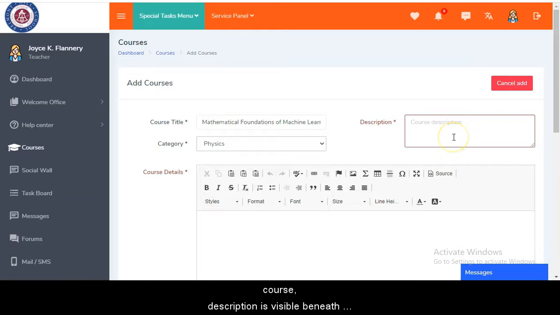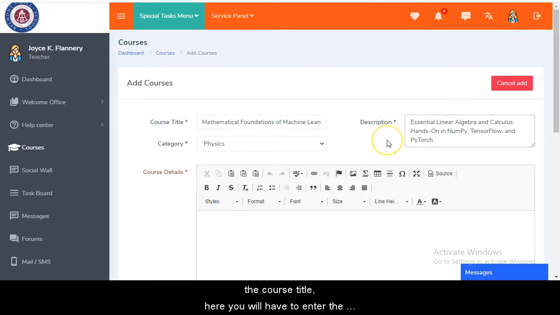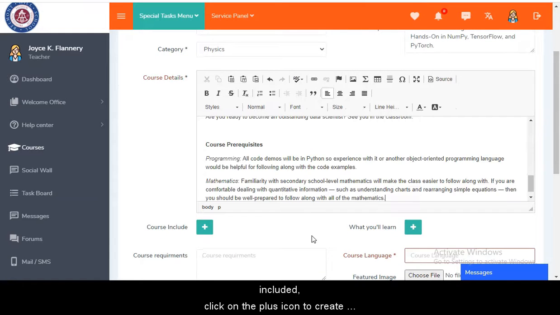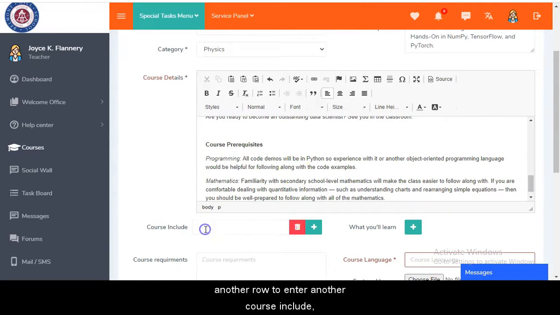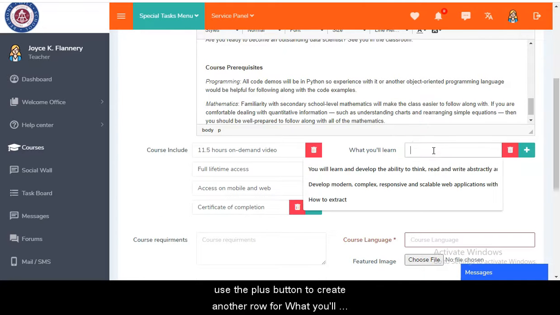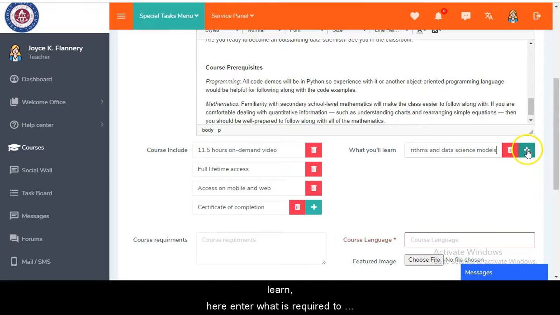Enter a description for the course. The description is visible beneath the course title. Here you will have to enter the details for the course. Enter what the course includes. Click on the plus icon to create another row to enter another course include. And here write what users will learn from the course. Use the plus button to create another row for what you'll learn.